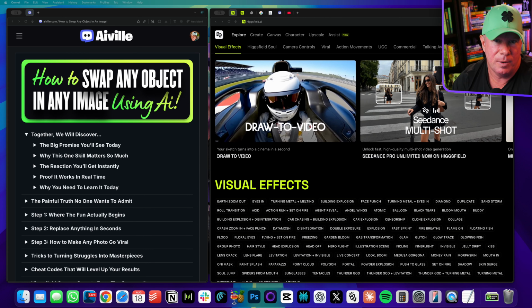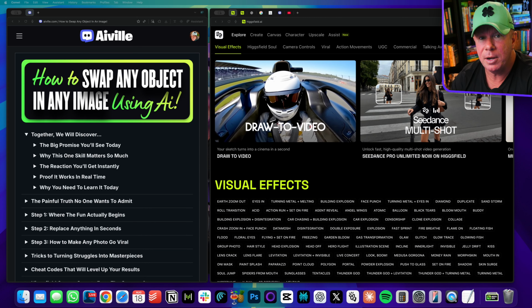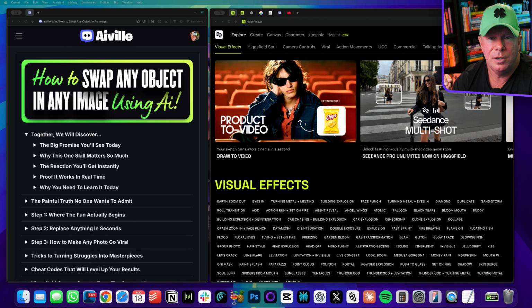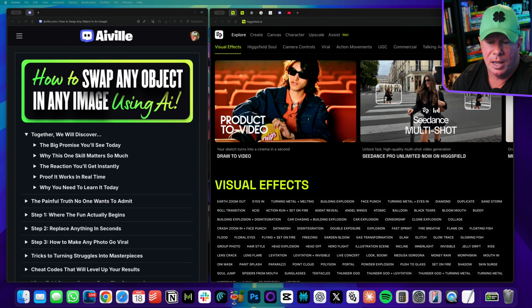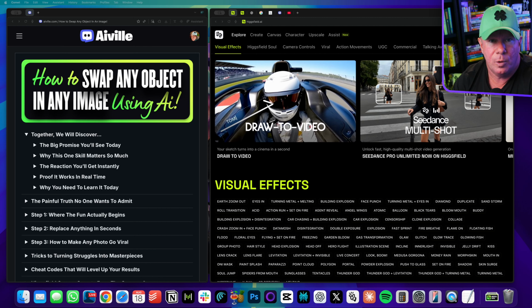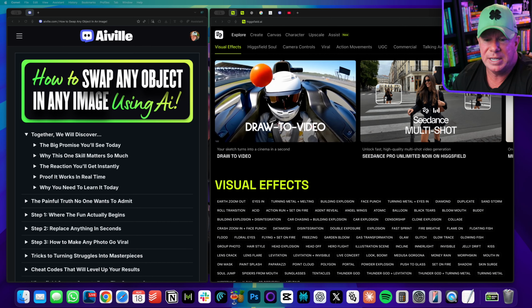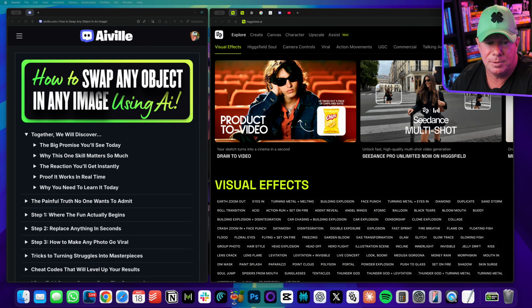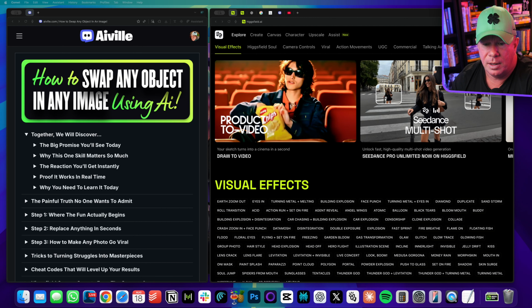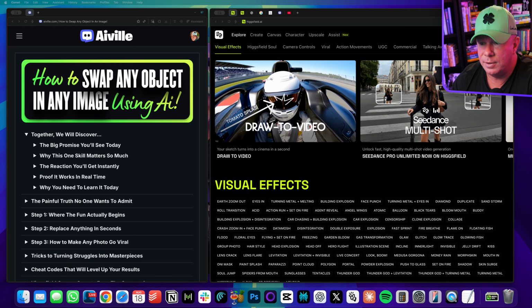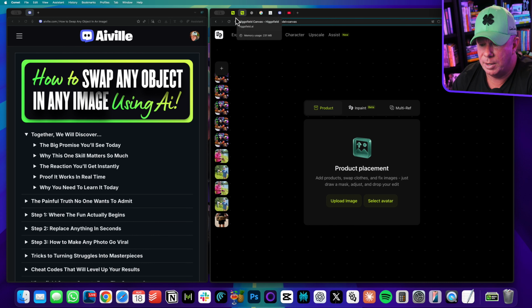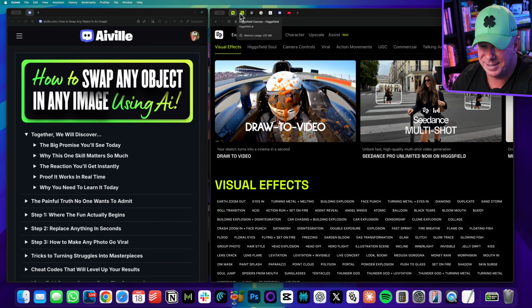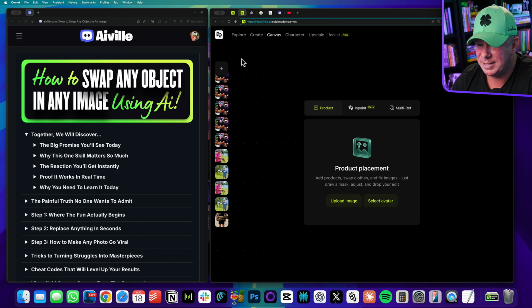And then now this week, what I'm going to do is an experiment, is I want to teach how to do very specific things with either a tool or a collection of tools. So today, like I said, we're going to talk about how to swap any object in any image using AI. And let me just go ahead and jump out of this, so we don't have to see this guy getting hit in the face nonstop with a tomato.